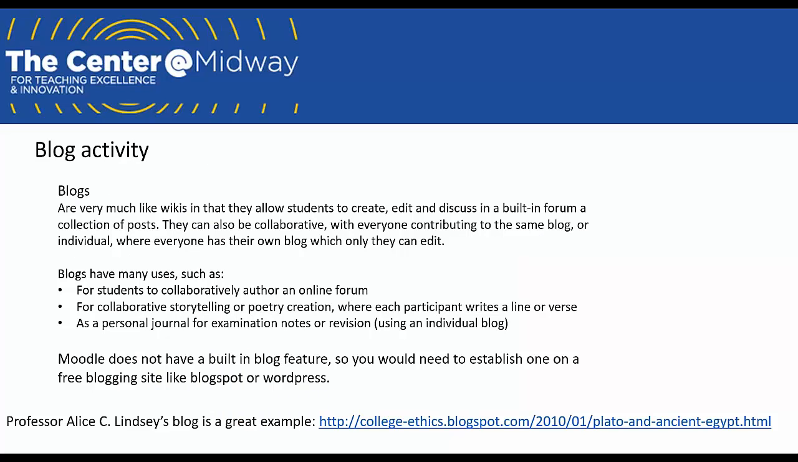And then a last activity that I'd like to talk about with promoting active learning is a blog activity. Unfortunately, except for the forums, there is not a blog built into Moodle. But blogs are very much like wikis in that they allow the students to create, edit, and discuss in a built-in forum or in a collection of posts.